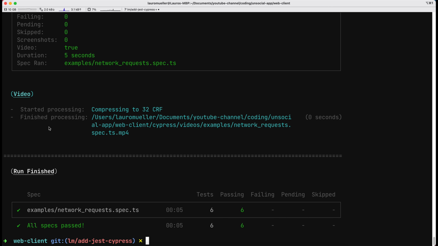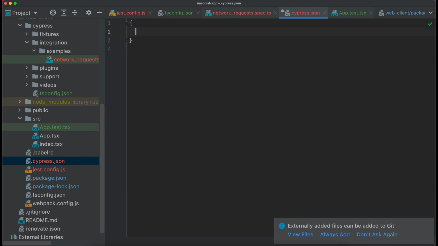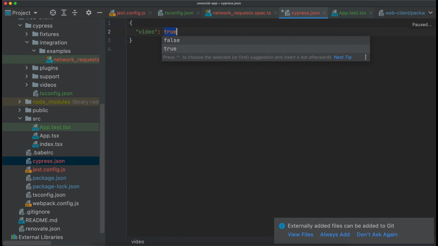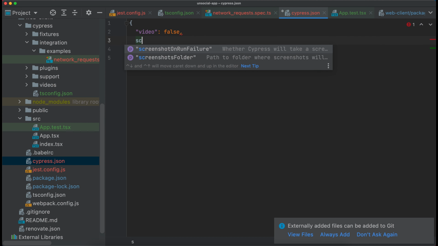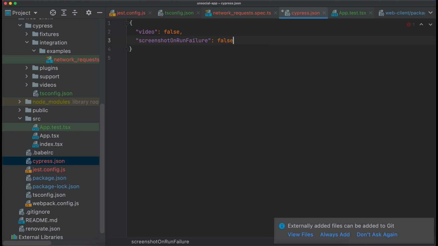So if you want to keep this video, it's fine, but in our case, I just don't think it makes sense for us to save this MP4 video in the repository. So I would like to turn this option off. Back at my configuration file, I will say video false. And also screenshot on run failure, I also mark this to false. Otherwise it will start creating screenshots, or maybe this would be interesting. Let's keep this on. We'll just turn the video option to false.